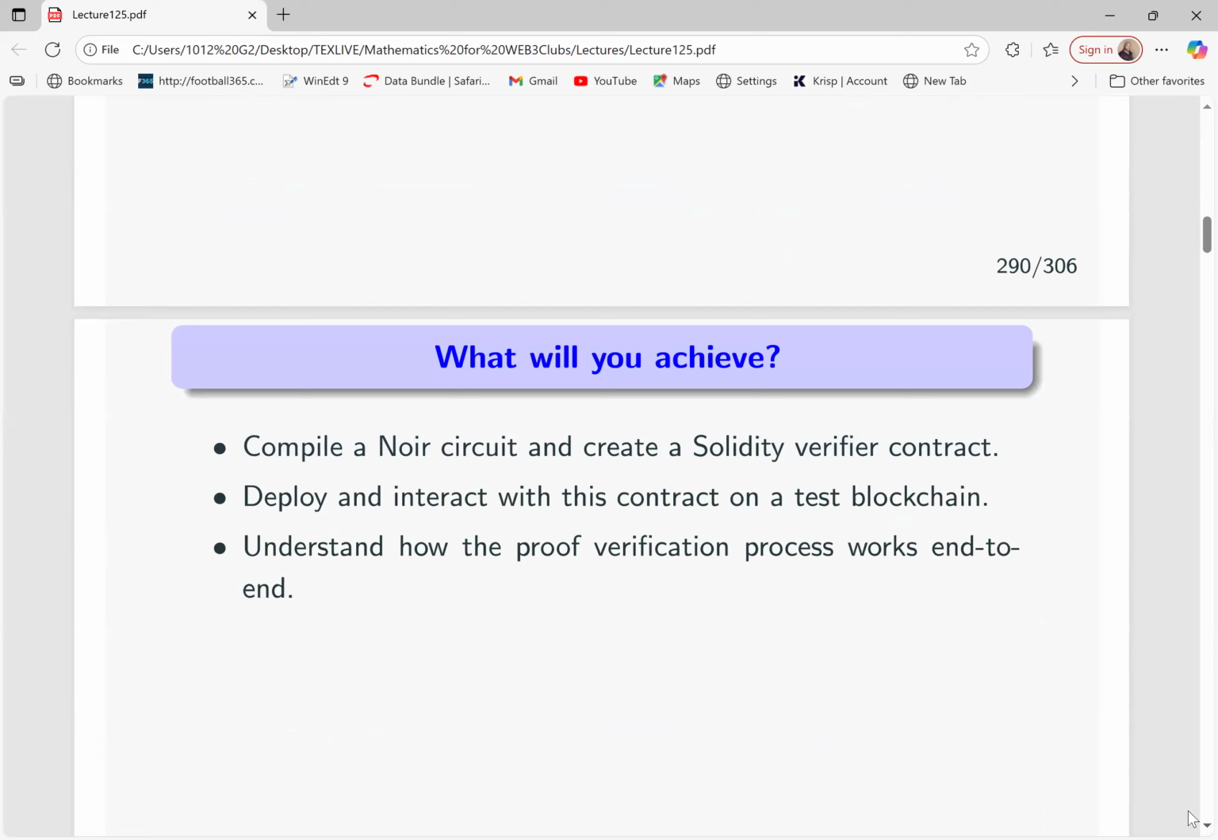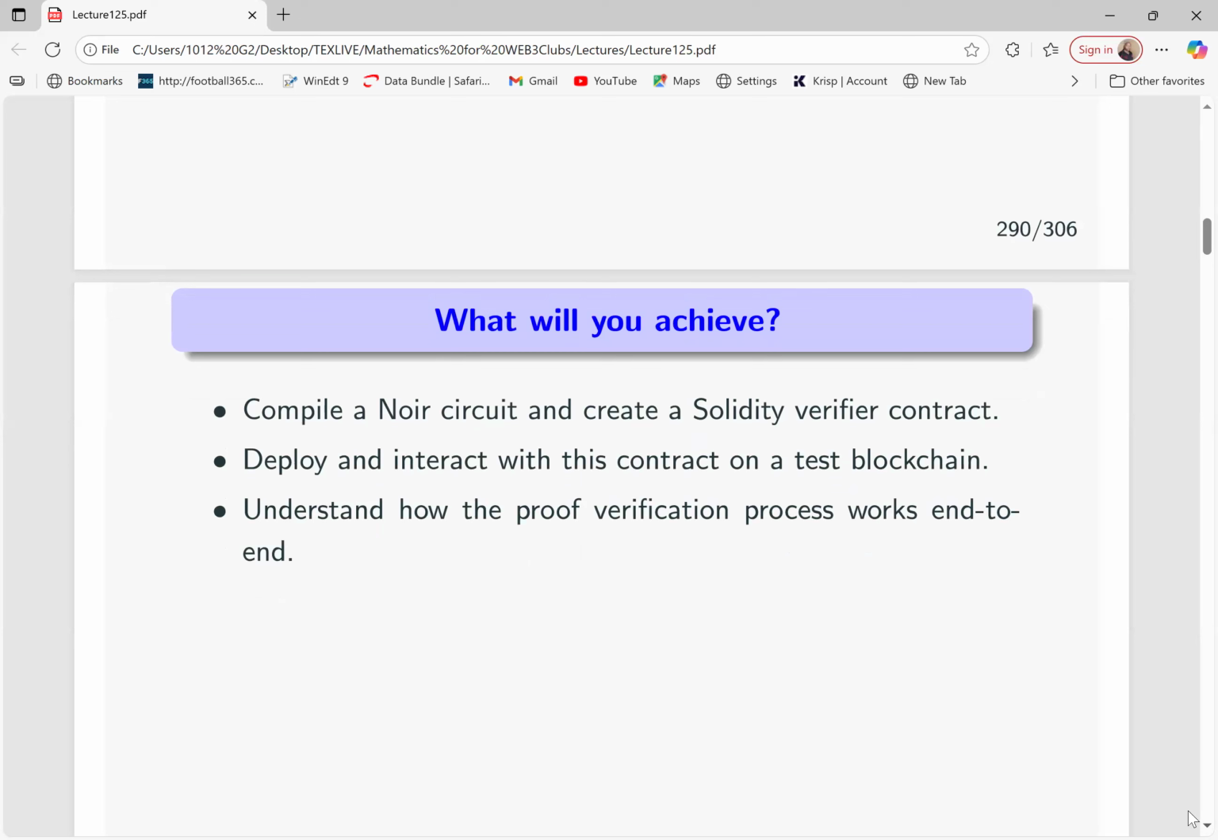Now, so what are our objectives? As I'd already said, one, we will want to compile a Noir circuit and create a Solidity verifier contract. Two, deploy and interact with this contract on a test blockchain. And then three, understand how the proof verification process works end to end. So those are the things that we are to achieve at the end of this lesson.